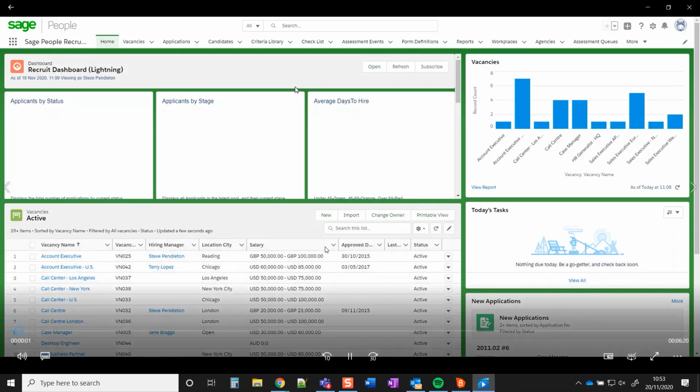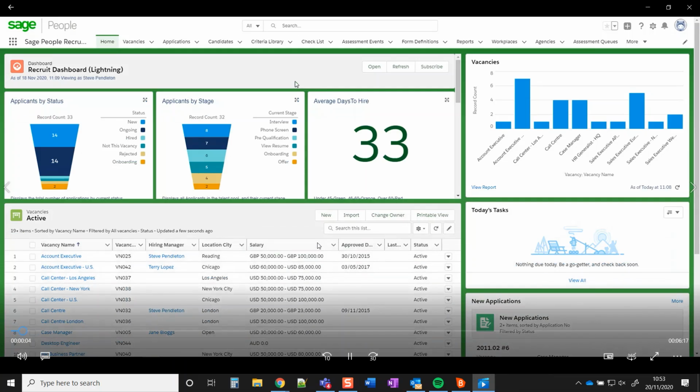Hello, today we're going to go through how to add an absence reason on Lightning. So if you go to the top right, click a little cog there, drop down and then go to Setup. This will open a menu pane to the left.